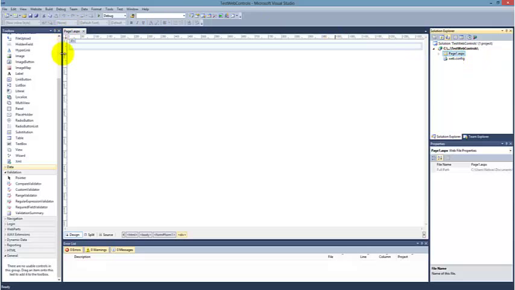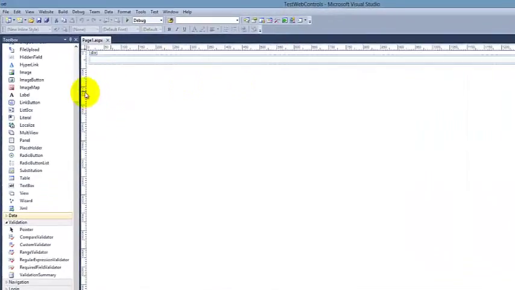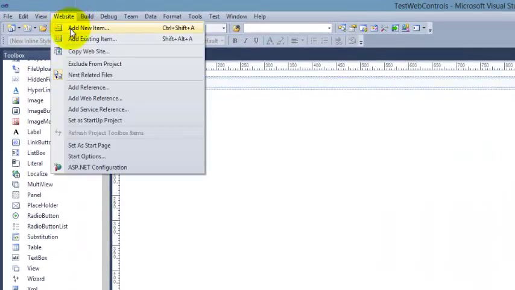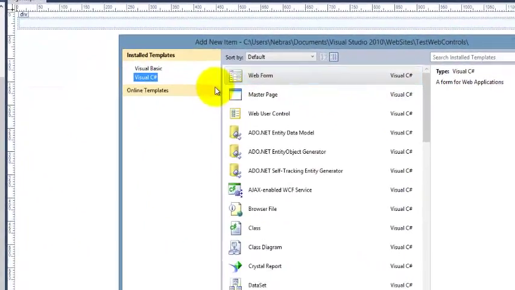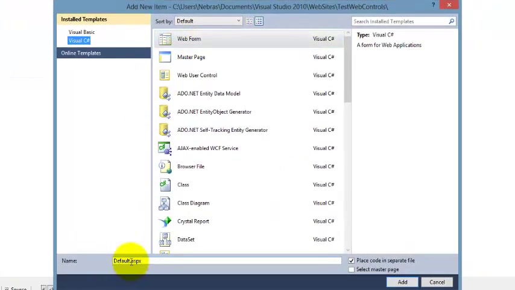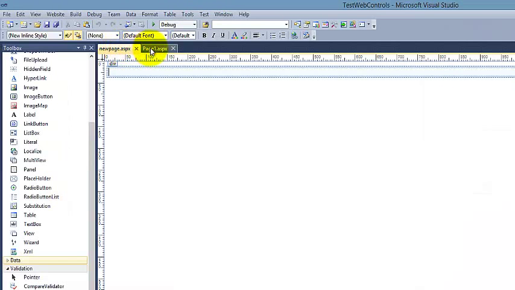I will add another web form into the website. I will go again to the Website menu, Add New Item, Web Form. Then I will change the name of this web form to NewPage.aspx. Then I click Add. So now I have two pages here in this web application, Page1 and NewPage.